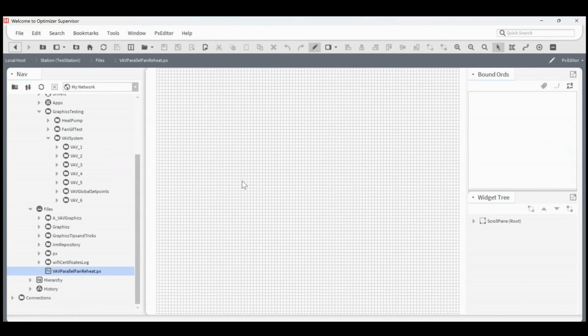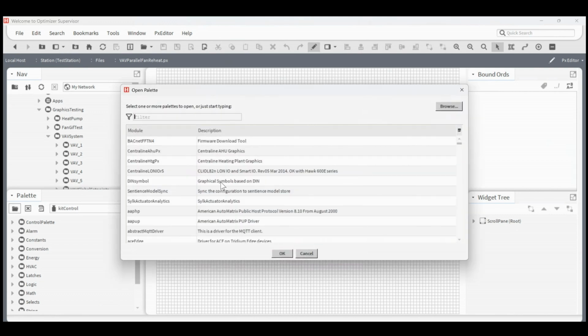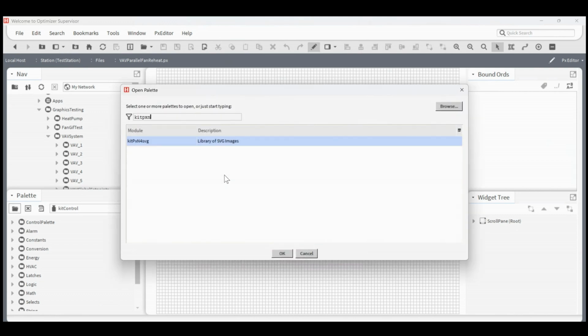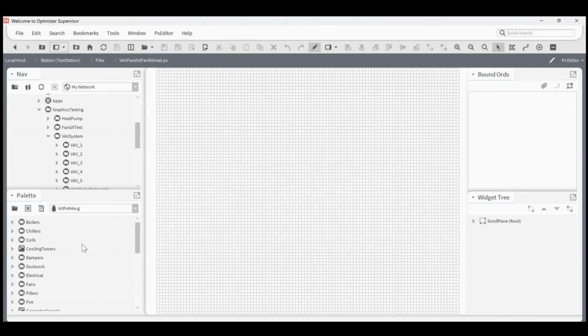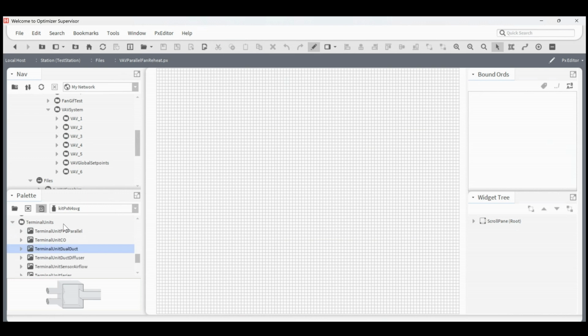So first thing you're going to want to do is open up the palette of your choosing. For today's example, we're going to be using kit px n4 svg. And since it's a VAV, we're going to go select terminal units. And to preview, because obviously you can't tell what is what based off these images, you can preview what they are based off this magnifying lens. So with this selected, I can now see what type of terminal unit it is, and I can try and match it up a little better. So since I have a parallel fan, this will work perfectly.